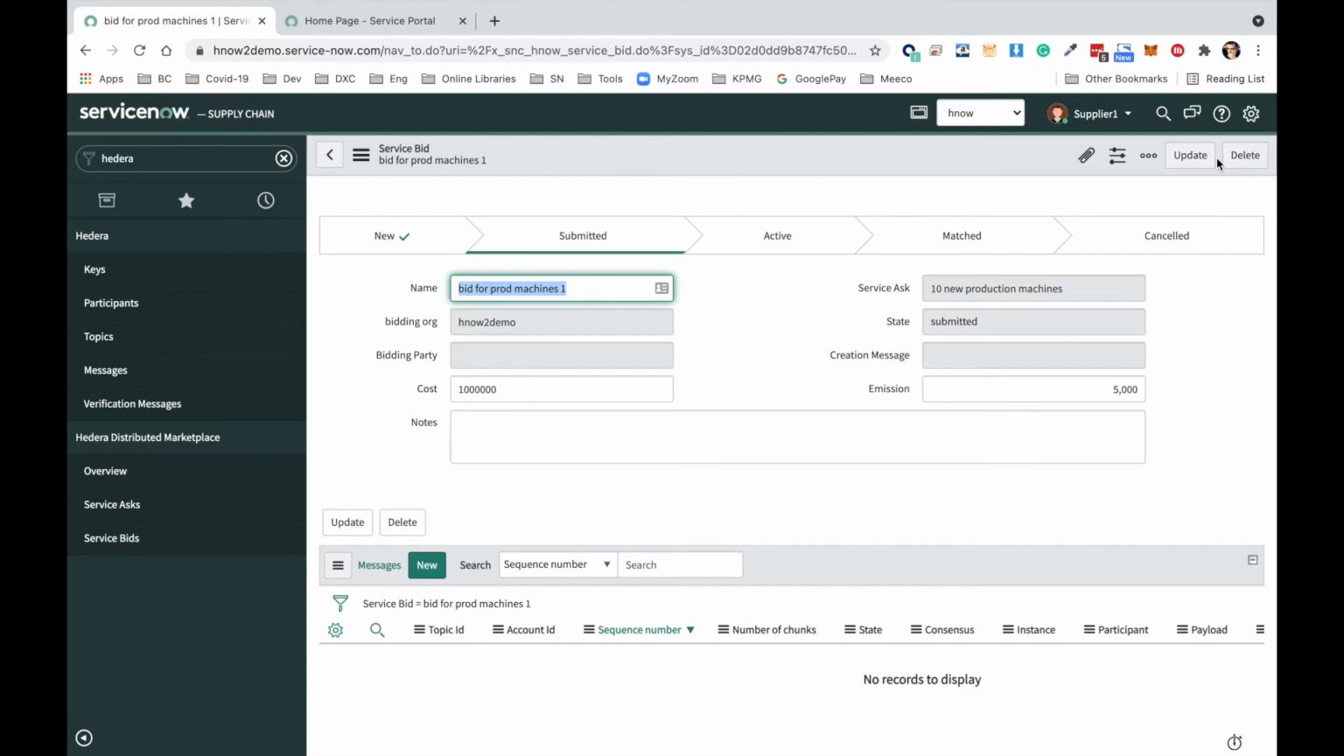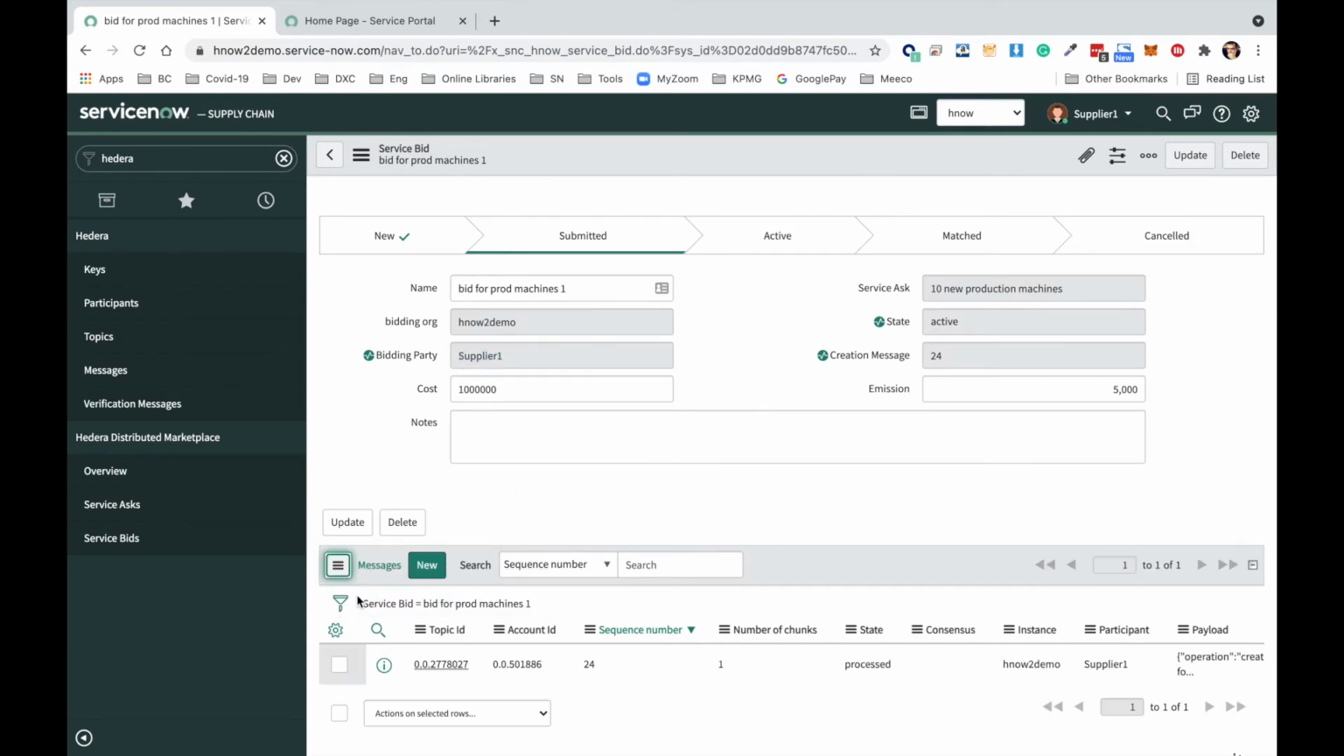The state is initially submitted, and when the message goes through the network and is received back from the mirror nodes, the state changes to active. I have the creation message here. I have the party, which is now bidding for that specific service ask. I can refresh the message list and I have exactly the same structure.